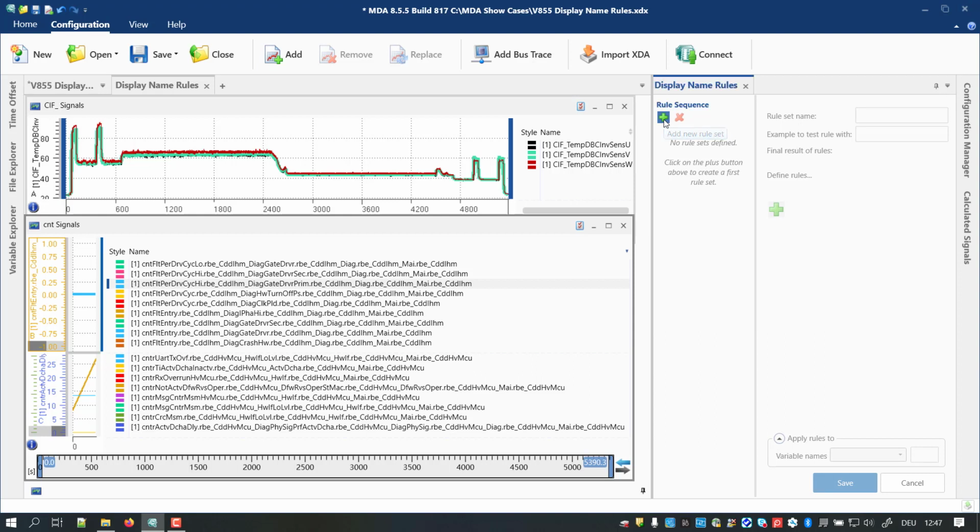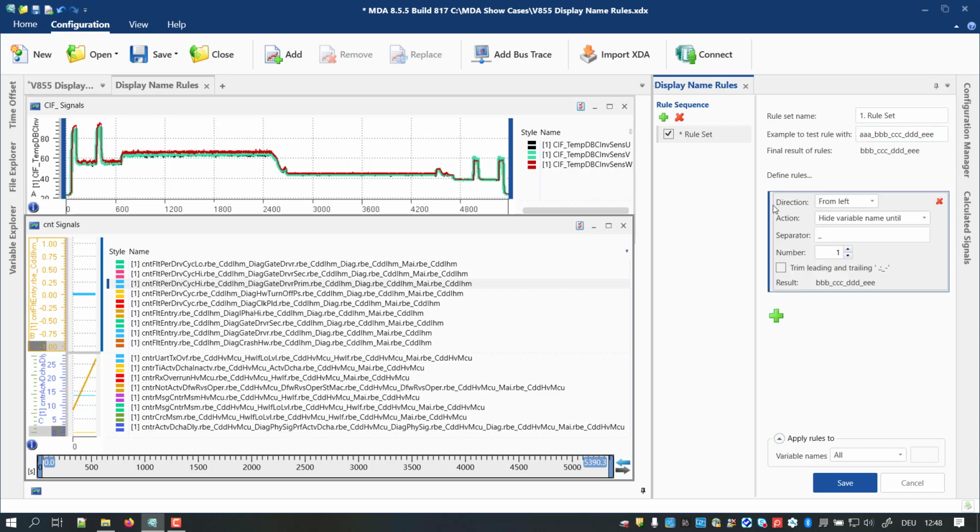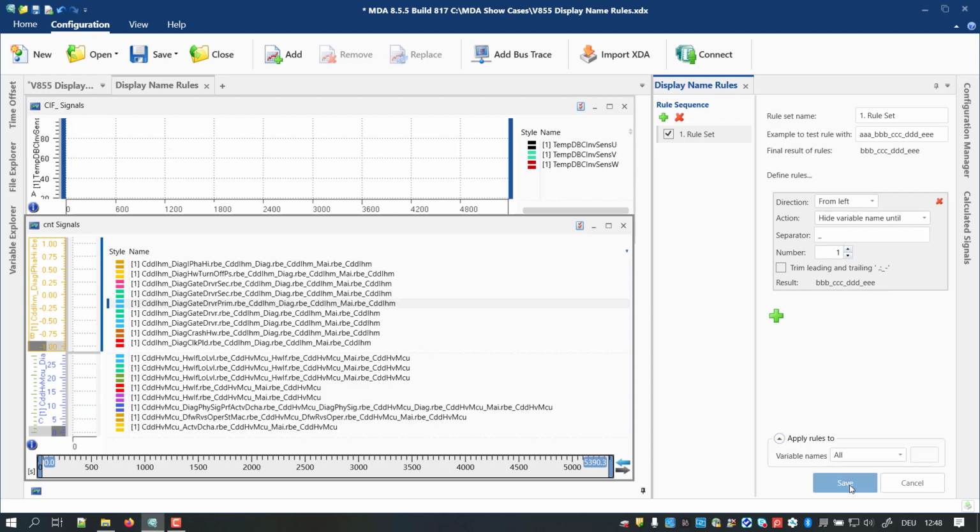New is that in MDA 8.5.5, multiple rule sets can be defined and used. Each rule set can be a combination of one or several atomic rules. Such an atomic rule hides selectively the beginning or the end of a signal's display name. A rule set affects the display name only after being saved.